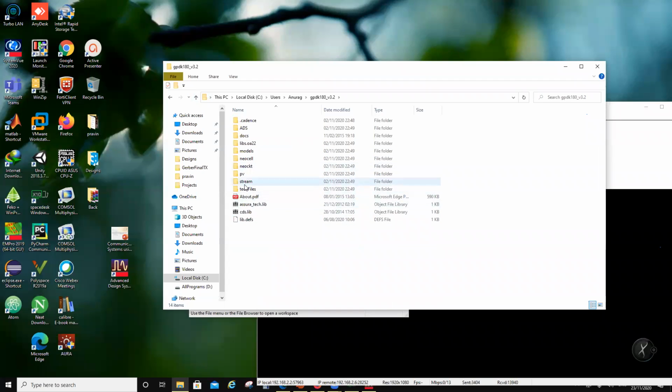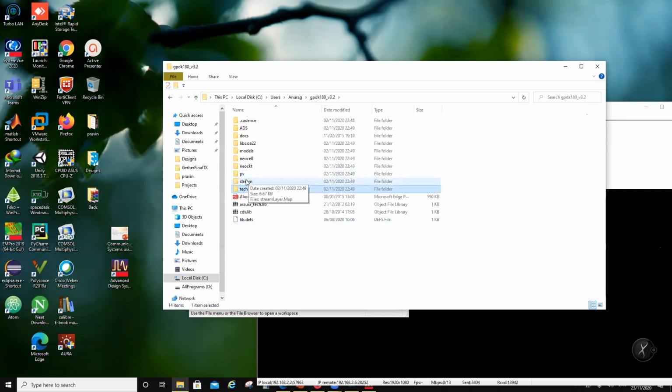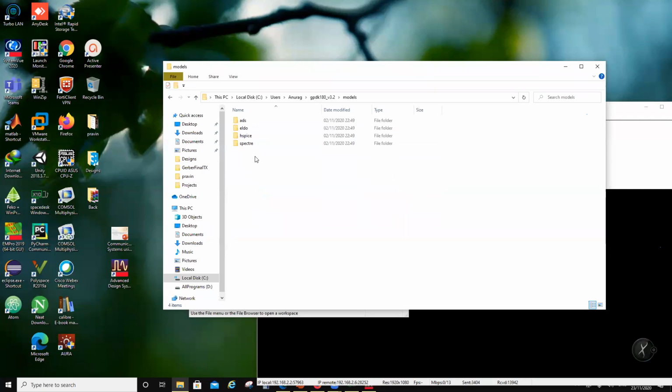Now this is something I'm showing you because I don't want you to get restricted, that we don't have a PDK and stuff like that. So I'll show you where they are. If you go here, to models, and if you go under Spectre, it is basically imported from what you saw.